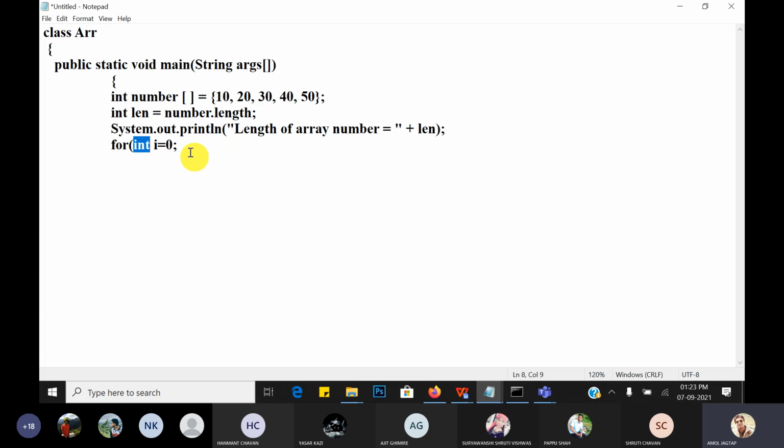So int i is equal to 0. Yes, i less than what? Length. Okay, because if the length is 5, then length returns 5. So I have to start the array index always from 0 to 4. That's why i less than length only. If you write equal here, then length minus 1. Okay, great. Next, i plus plus.